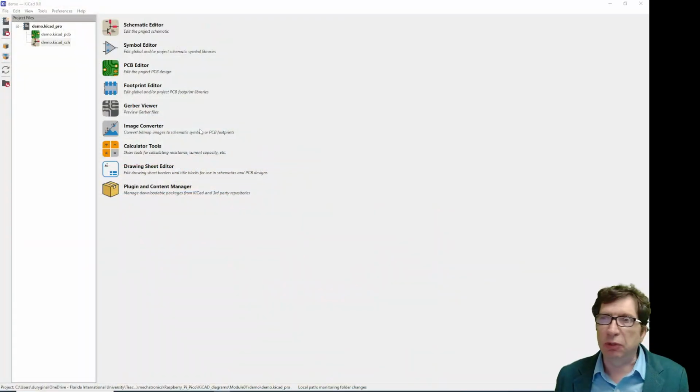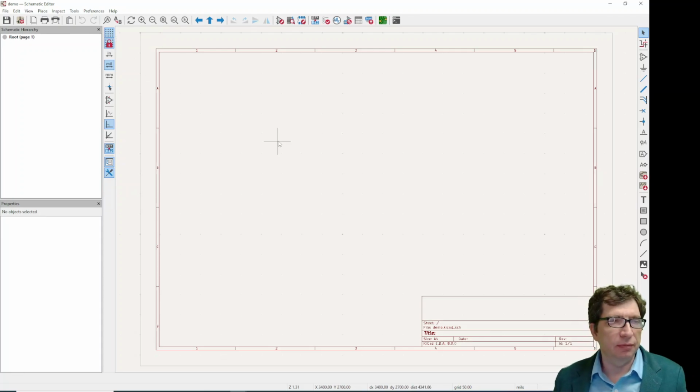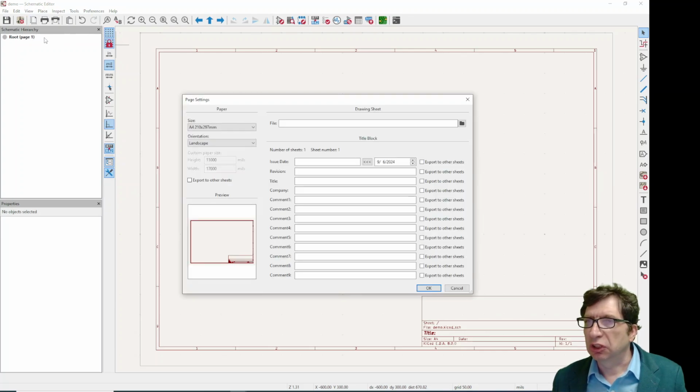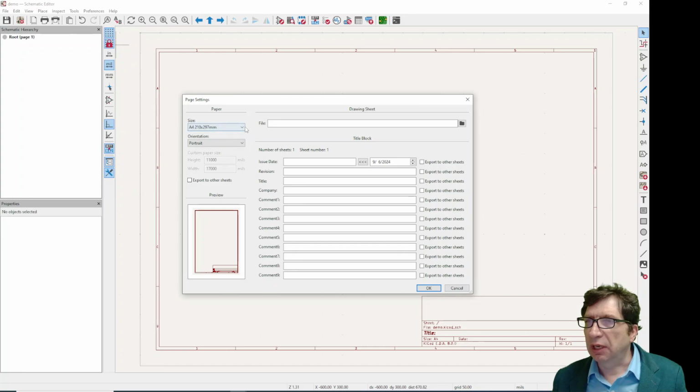So I'm returning to KiCAD, and I'm opening the schematic editor for our project. So it's empty, nothing is there, and we are going to prepare our page first. So that will be portrait orientation. We are typing here, we are selecting letter size. We are going to use today's date.